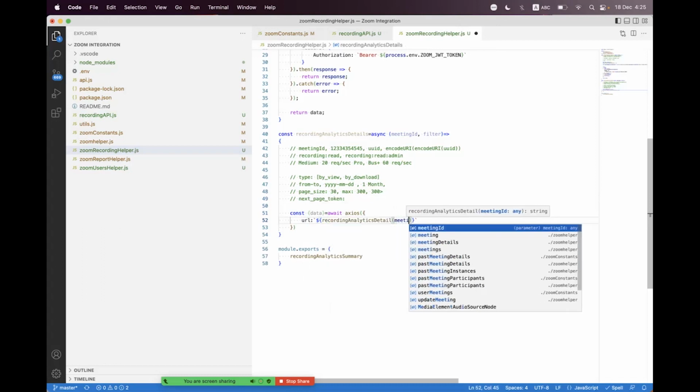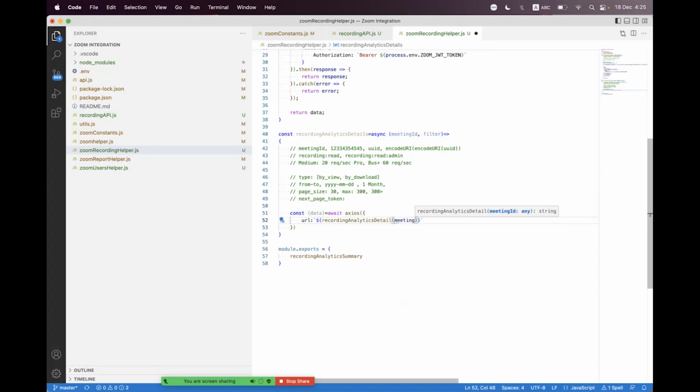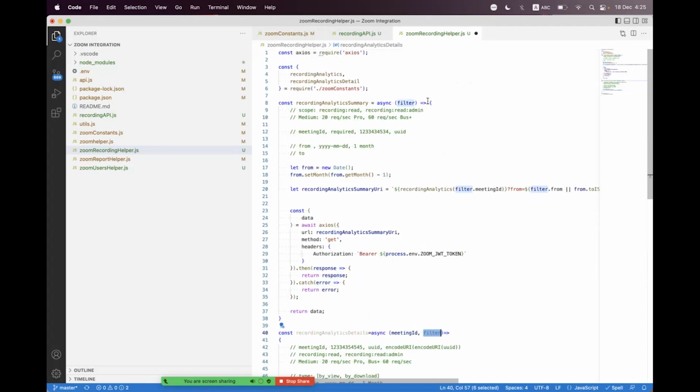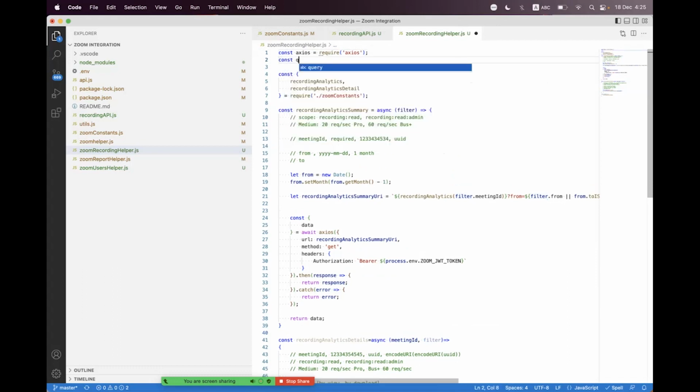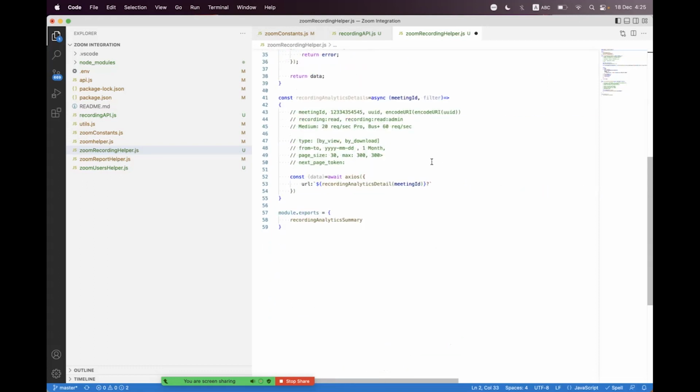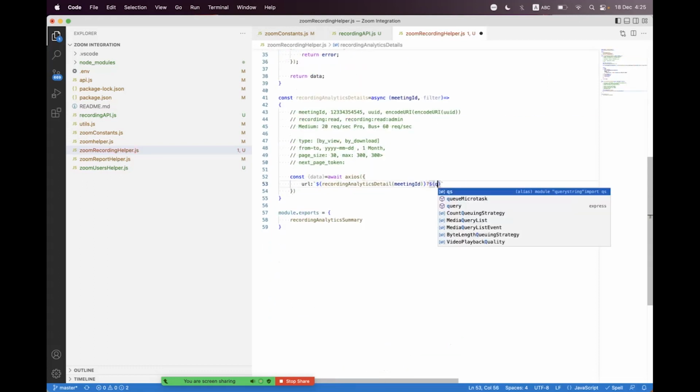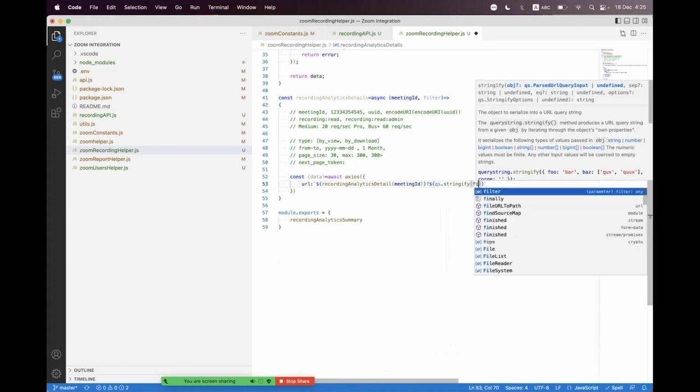Inside that we need to pass the meeting ID. Okay, and we also need to bind the filter. So basically filter is the object. We need to build the query from that. So for that we need to import a package called query string, and we say require. Here we need to pass query string, and we need to use that here. Here we say querystring.stringify, and we need to pass the filter.